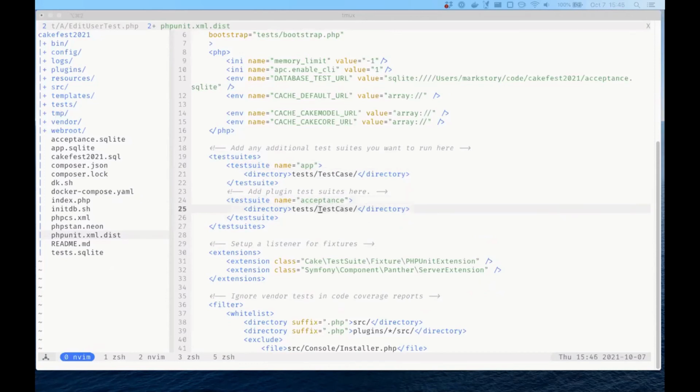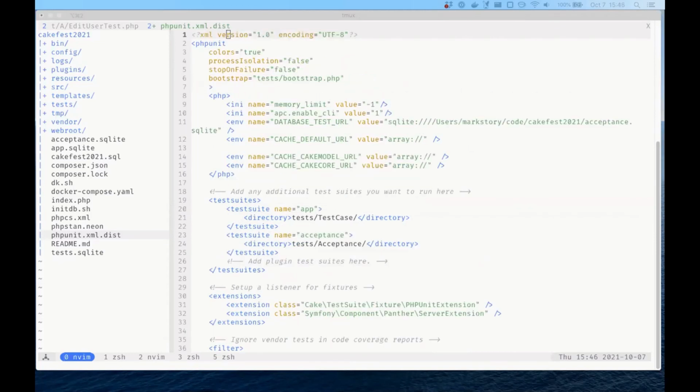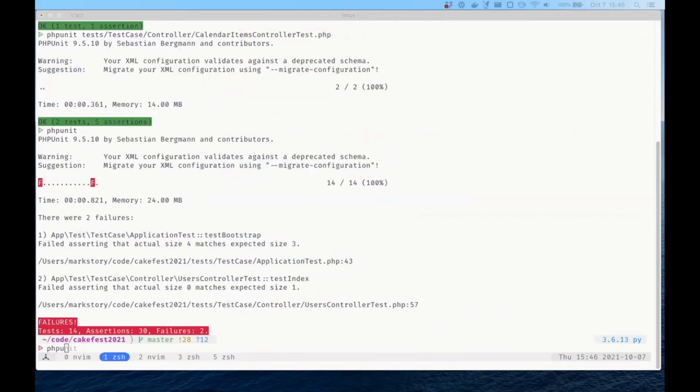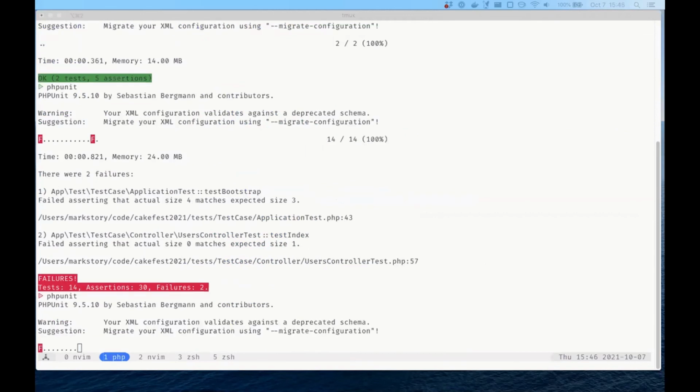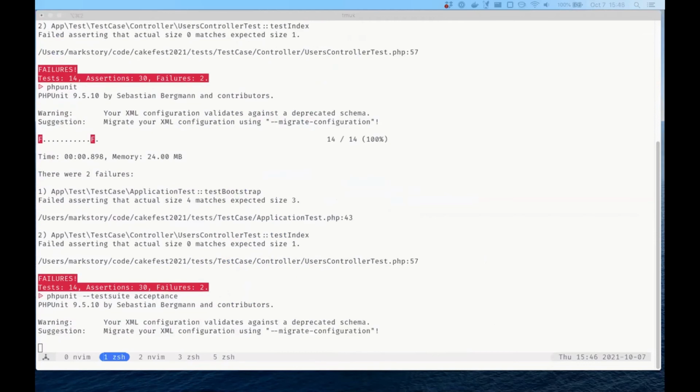And this can be really good if you want different CI jobs, and you don't want to have to reconfigure which tests run in which CI jobs. Using PHPUnit test suites is a great way to do that. And then you can also set the default test suite to be app, right? And then when you run PHPUnit by default, it'll just run some of your tests versus all of your tests. And if you want to run just the acceptance tests, you can run just acceptance tests.